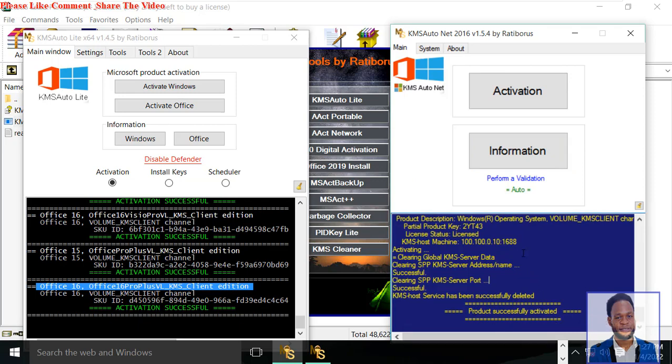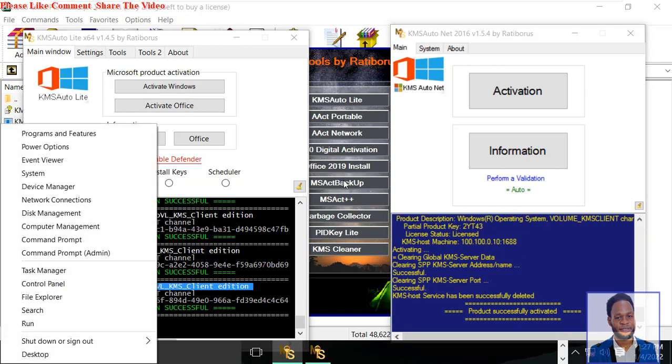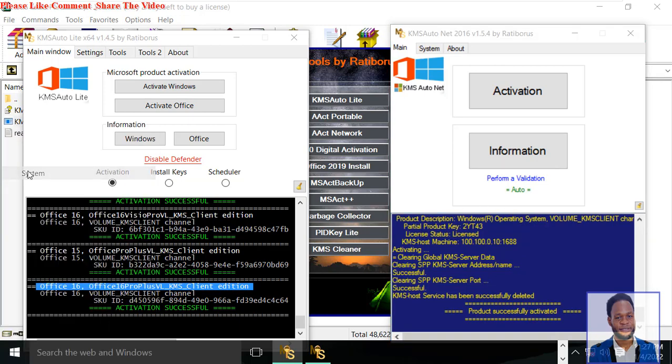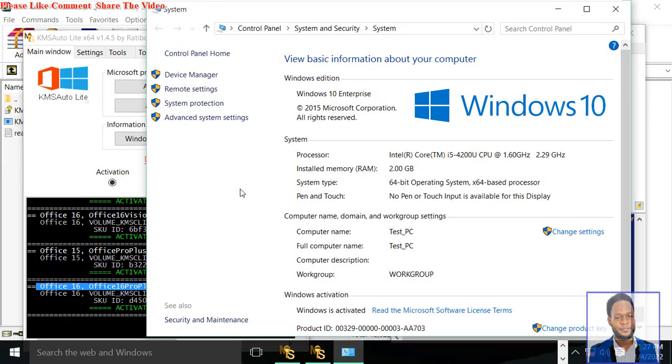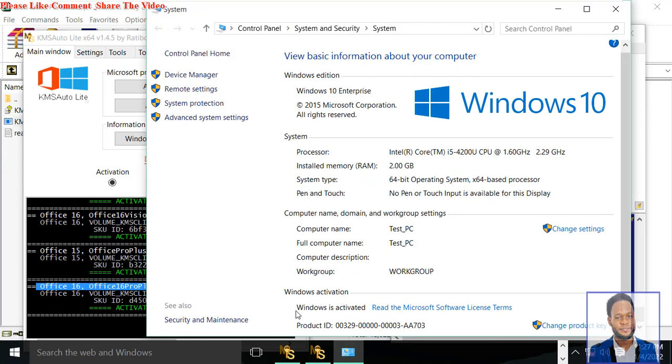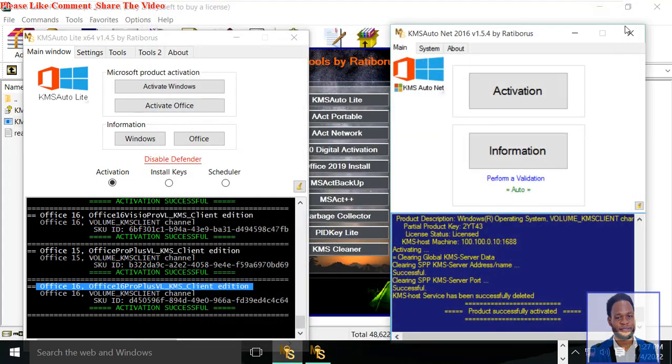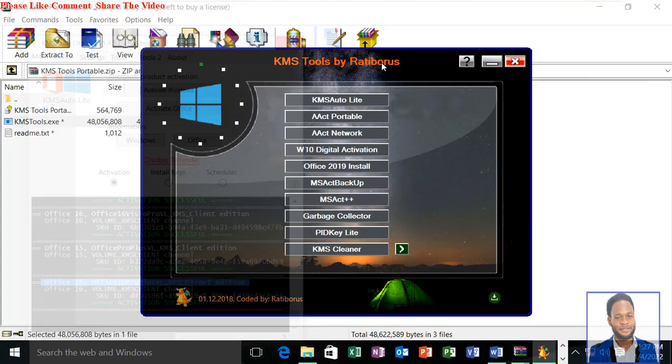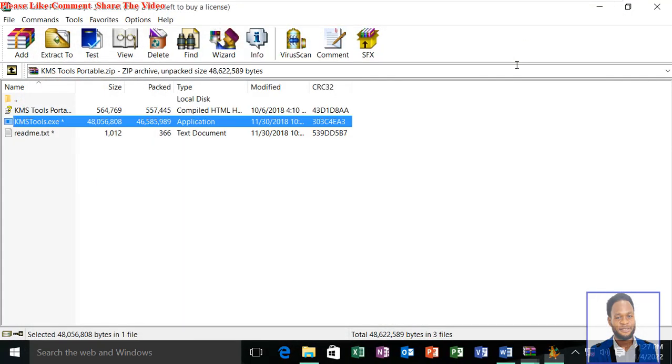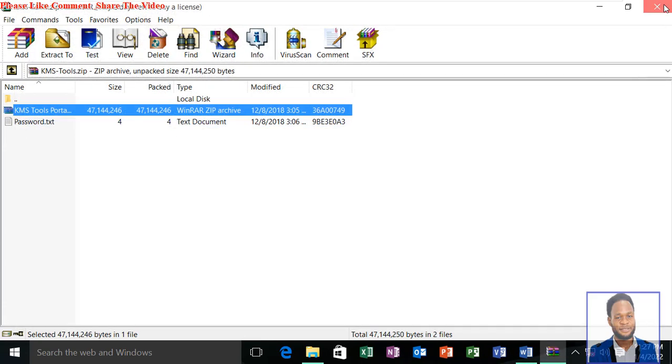Now let's check whether the window is activated. So we can do Windows and X for this menu, then we can do System. Now see here, window is activated. So that was all, just a small piece of software. Let's close out the other window. We were able to activate our Office, then we were also able to activate our window.